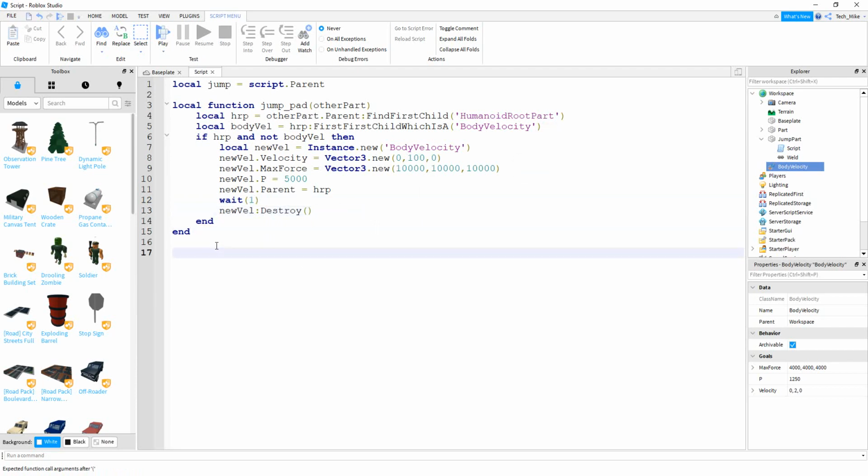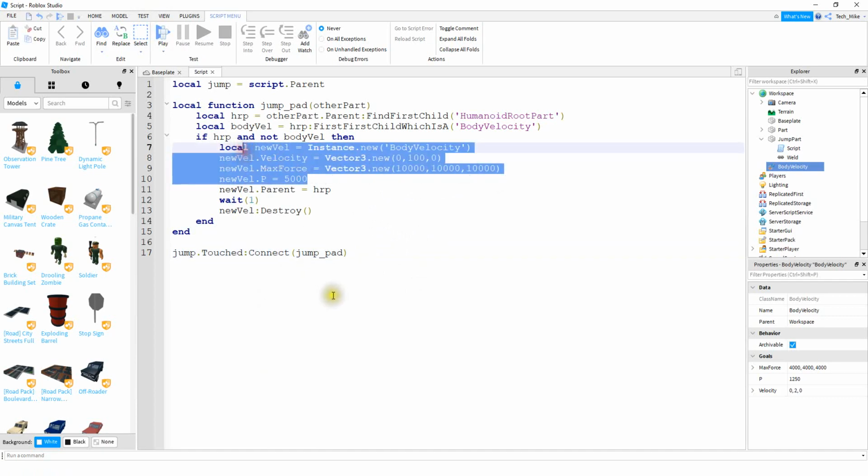Okay, down here at the bottom, we're going to connect this to the touch event. So we'll say jump dot Touched colon Connect, and then we'll connect it to jump underscore pad. All right, so that's it. Let's go ahead and try it out, and then later on, we can come back and modify some of these numbers.